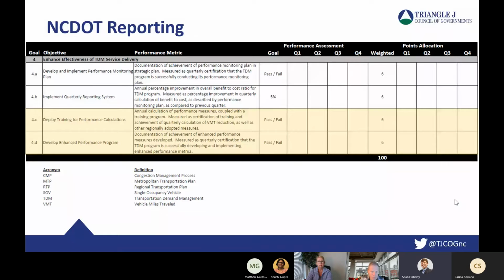And how VMT is calculated, you can outsource it like the Triangle did and have a very methodical process that we reviewed earlier in the presentation, or you can kind of guesstimate the impacts of your programs, which obviously isn't the best way to do it, but some programs just don't have the funding or capacity to really get down in the weeds in calculating the impacts of a behavioral change program or programs under their TDM program umbrella. So it's left pretty open, but NCDOT basically is requiring through a pass-fail check whether you do have a defined methodology that you're using and you are communicating how you're getting your VMT reduction number. So hopefully that makes sense there.